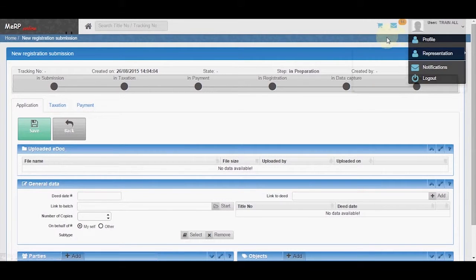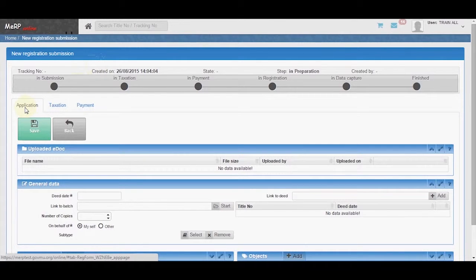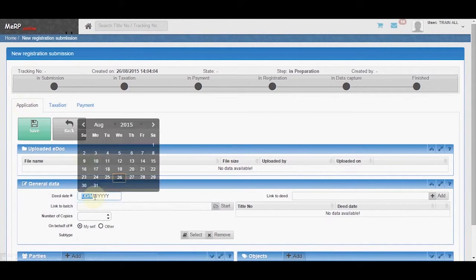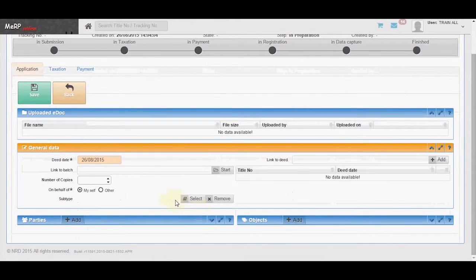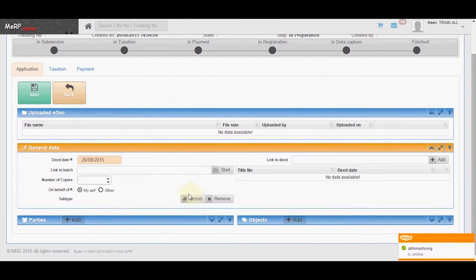How to create and submit a dossier to Registrar General Department? Click on Start Registration, open tab Application, enter the date in General Data section, click Save. As you notice, a tracking number is generated and the button Upload PDF file appears. You must copy this tracking number as you will be using it to keep track of your dossier. Click on the big green button Save at the top.